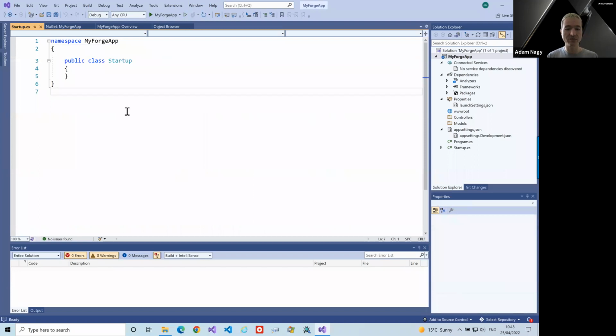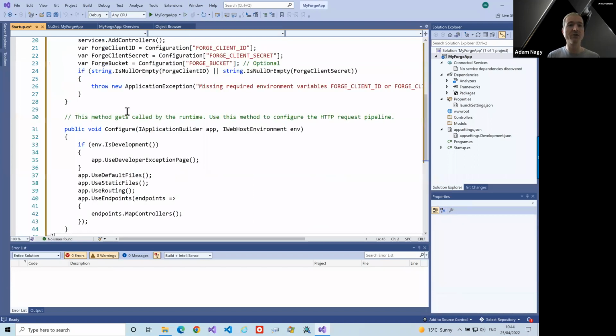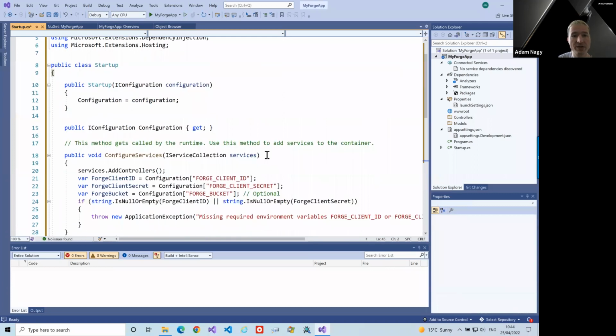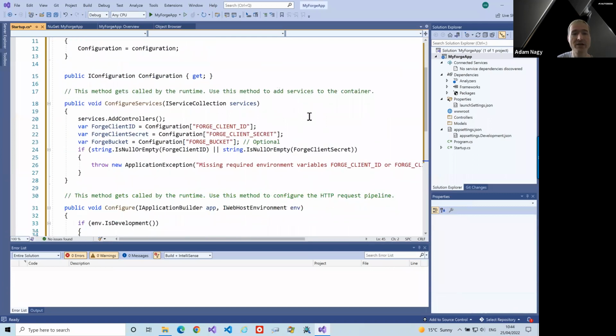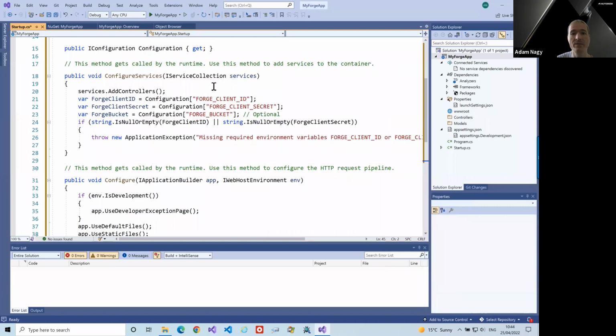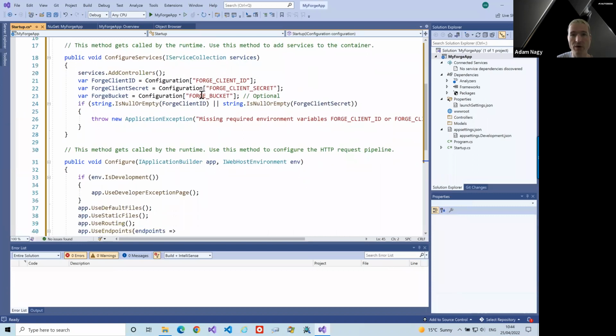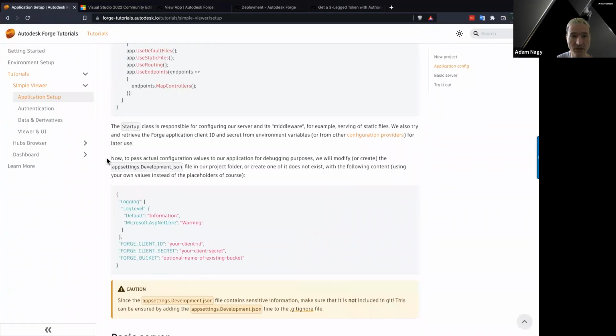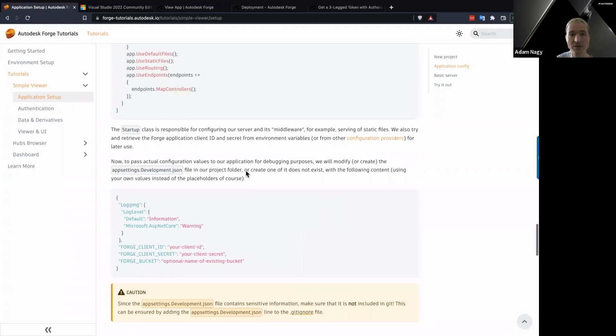And now we can just select the whole thing and then simply rewrite it with the content that we provided here. So as you can see, it's just going to set up various things, including fetching the client ID and client secret or Forge bucket, which is optional, from the settings file that we are going to be modifying in a second. Yeah, so that will be the appsettings.Development.json.